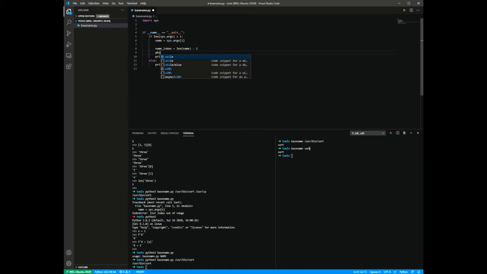Now we just want to keep on moving towards the beginning of the string. So we say, while the index is greater than or equal to 0, and we haven't found a slash, we basically subtract 1 from the index.